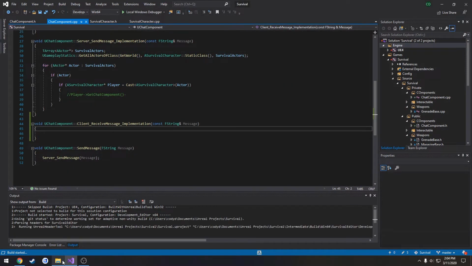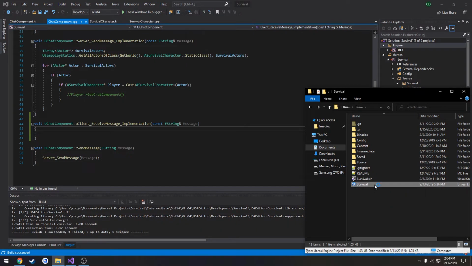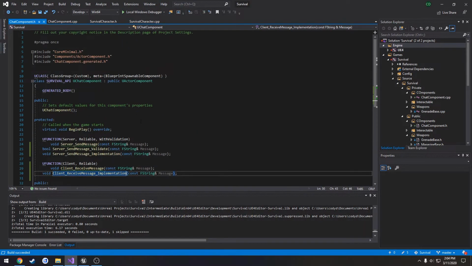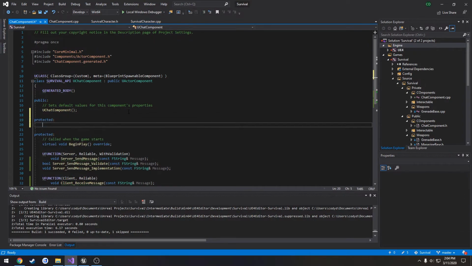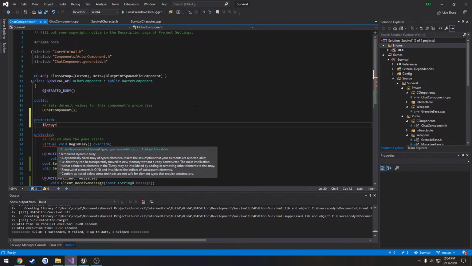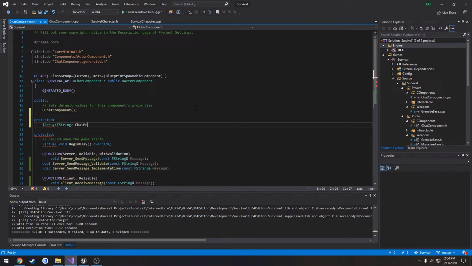I'm going to go ahead and actually just compile and restart the editor. All right, there we go. So now what the plan is for the client: I'm going to create another protected section. We want to pretty much have an array that's going to store the messages. So it's going to be a TArray of FString, and I'll call this one ChatMessages.